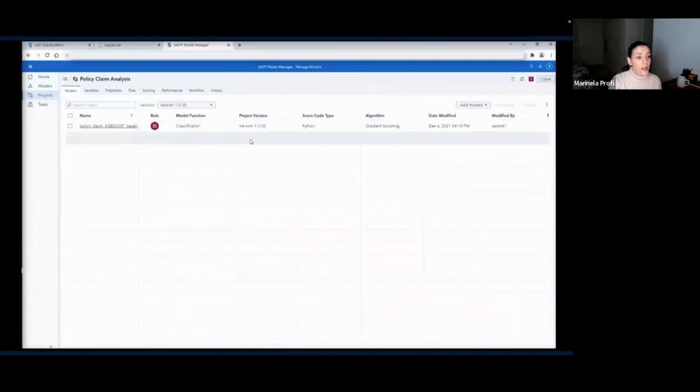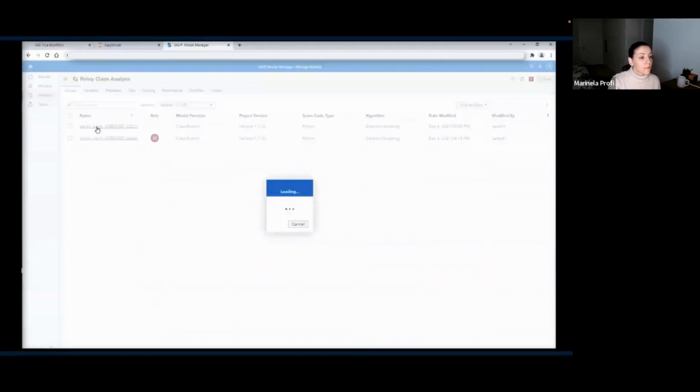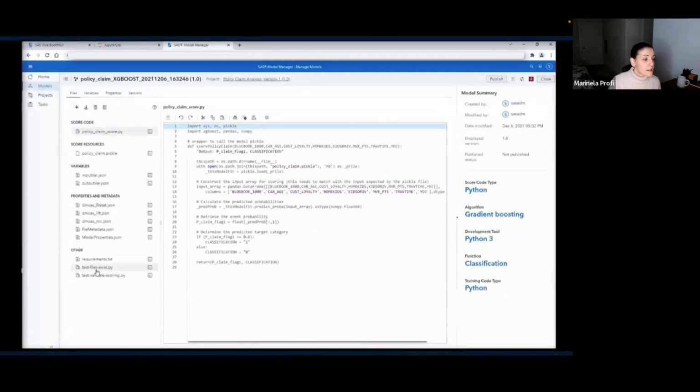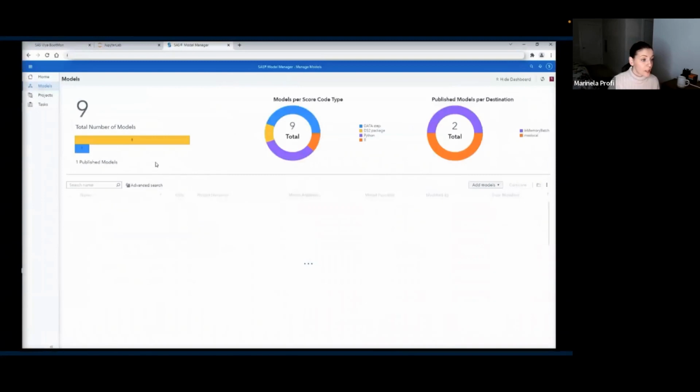Now back to Model Manager, I refresh my project page and I will see my new retrained model appearing, which is successfully pushed into my MLOps environment and is now ready to be analyzed and tested. And again, I can open my model and see what is in it. I can see that the system automatically created all the score resources and everything, separated in a way that makes sense and is traceable.